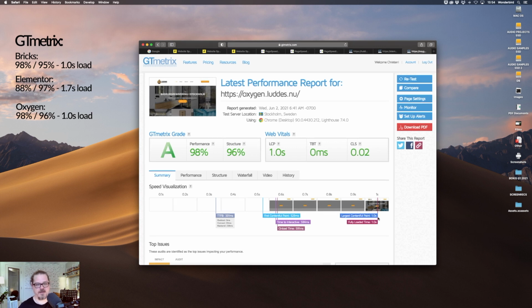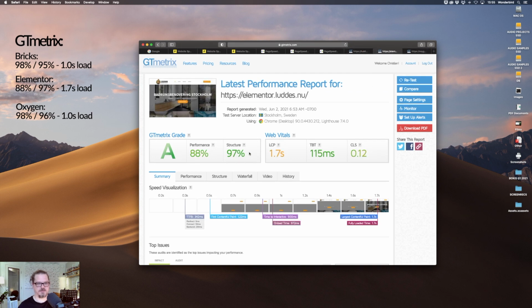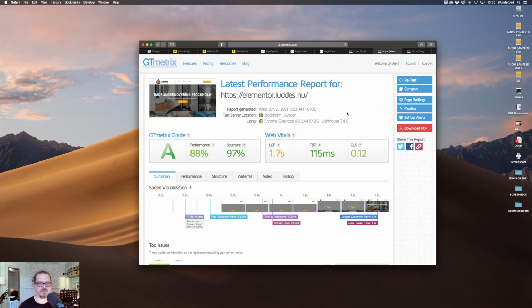Pretty much the same as the Bricks one. Oxygen is a little bit faster than Bricks here. Elementor is slower than the others. In the next one, we're gonna check out the cached test on these sites.